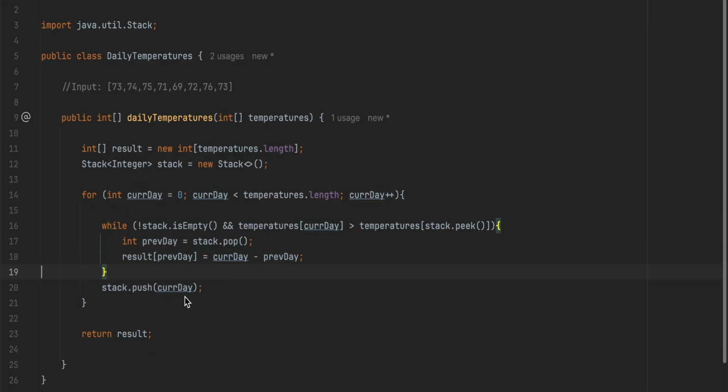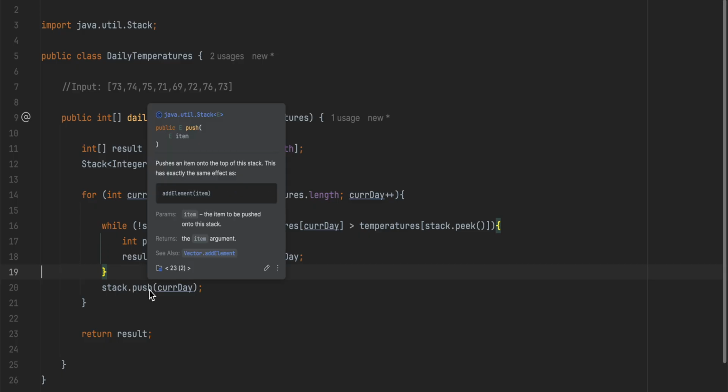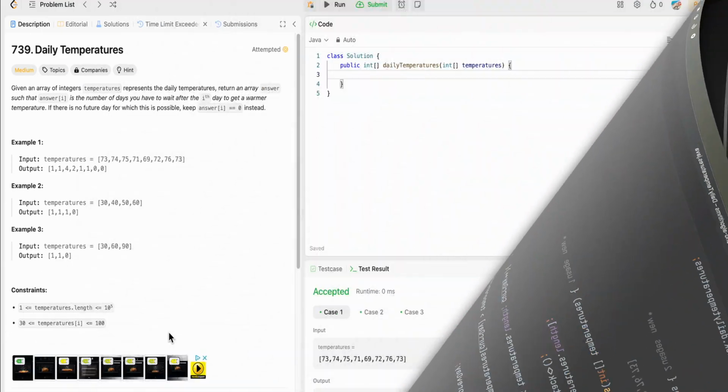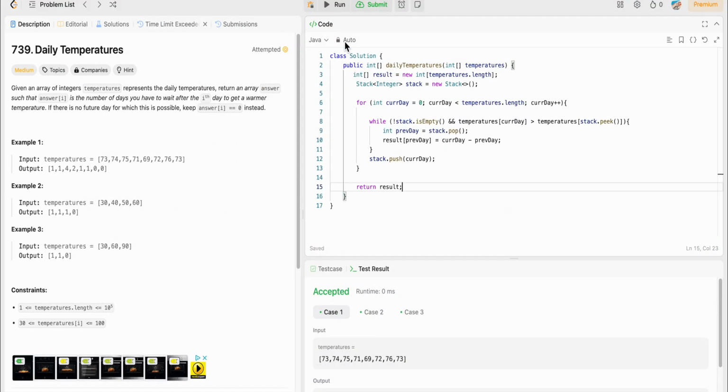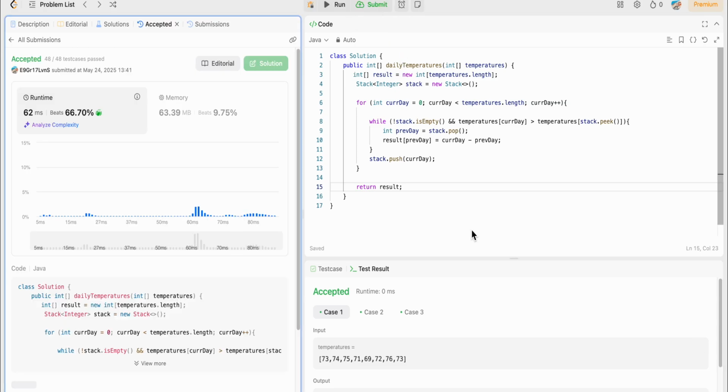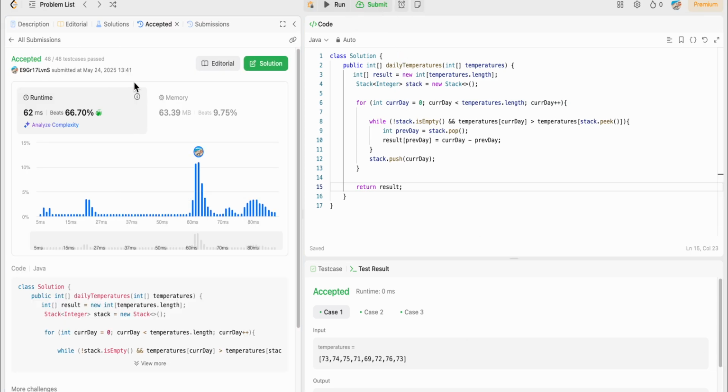And finally, push the current day to the stack because we have not found the warmer temperature for the current day, and repeat this logic for the remaining days. And in the end, return result. That's all. Let's test this solution. Let's run the code. Sample test cases pass. Let's submit. Awesome, accepted. All test cases pass.